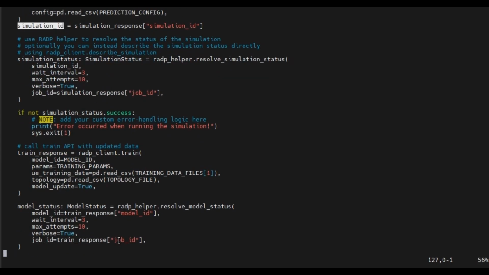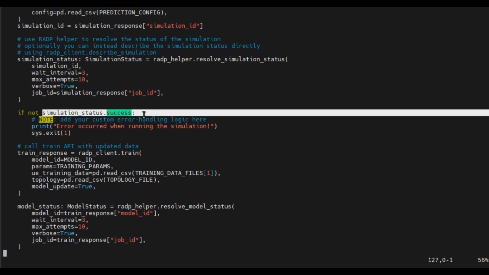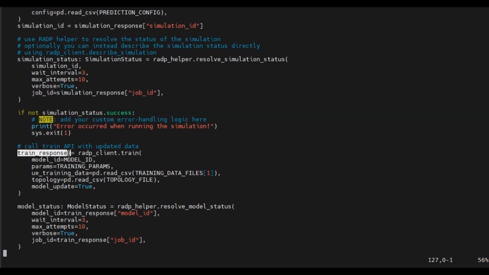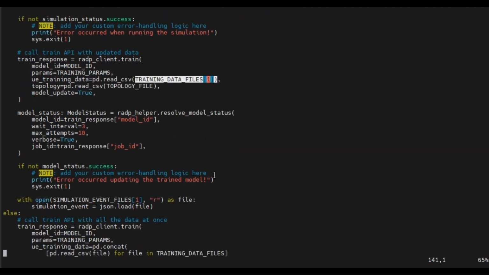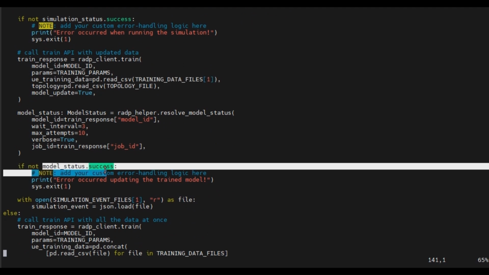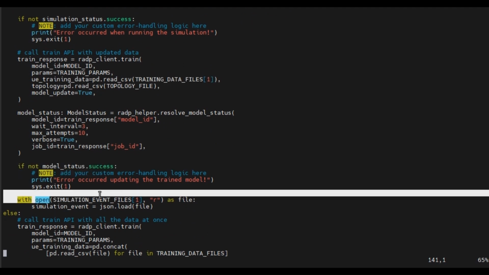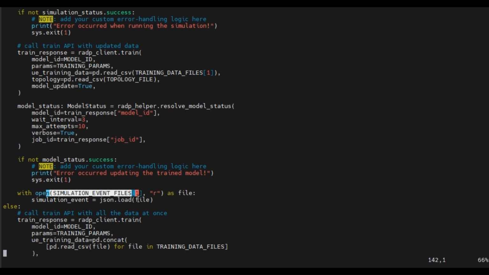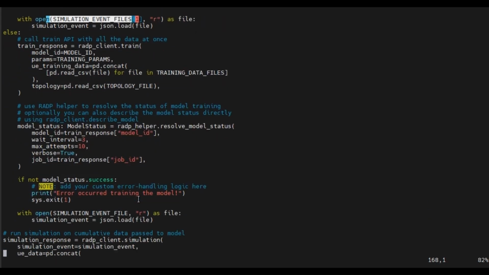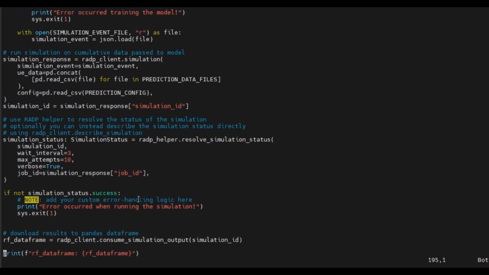We are checking for status. Once the simulation status is successful, we are going ahead and we are again training the digital twin with the second set of training data. So once the model training is done, next we are going ahead with simulation event file number 2. So the else part will not be executed, hence we can skip that.